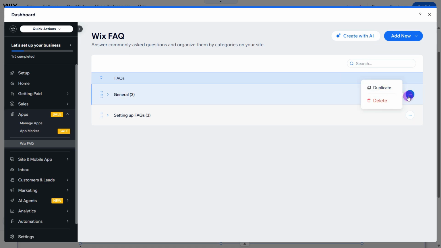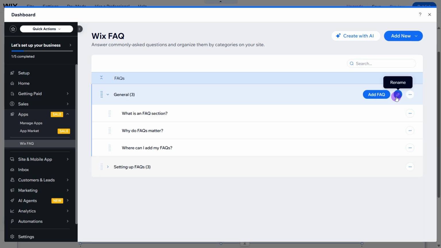To edit an existing category, hover over the category name and click on the three dots next to it. You'll have the option to add a question, rename the category, or delete it.